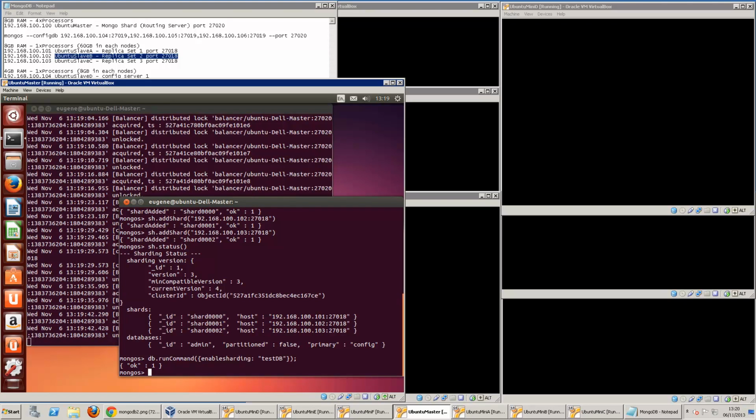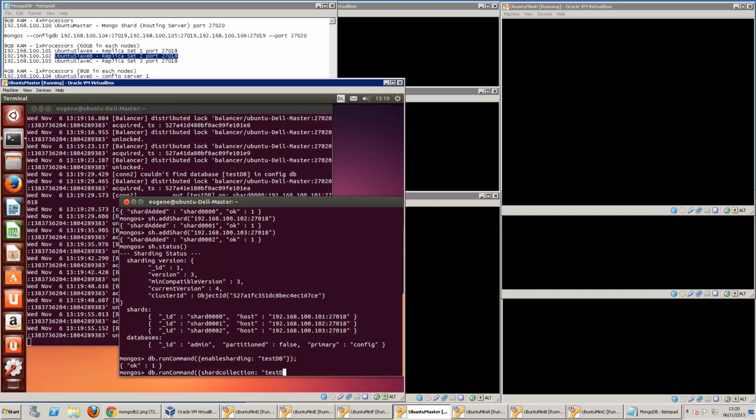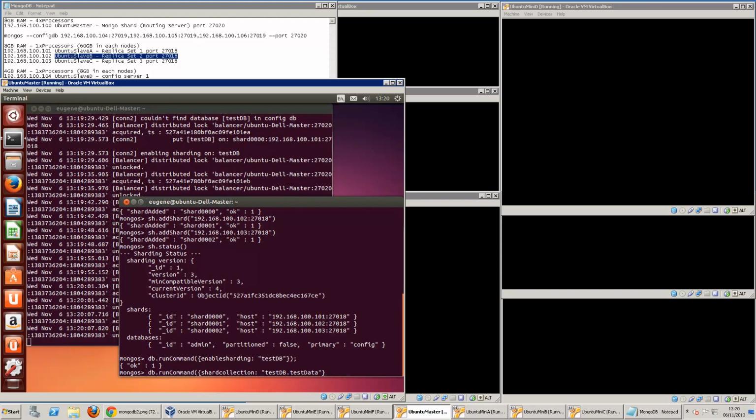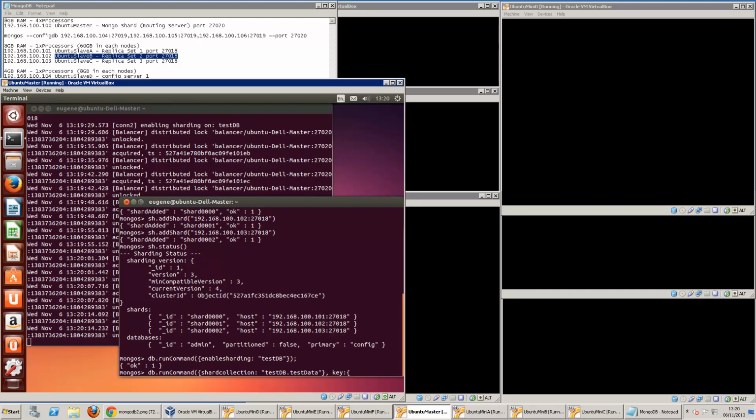What about the collection? We're going to write another command. This time we're going to say the shard collection will be testdb.testData. So this collection will be sharded. We can give it a key, and that key is important. I'm going to just put name: 1. I'll explain that later in another video. Let's make sure that's right.